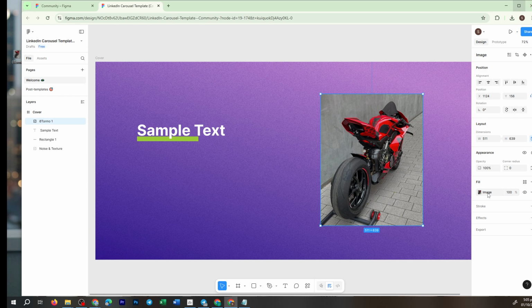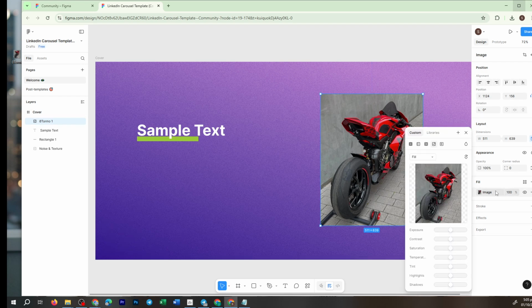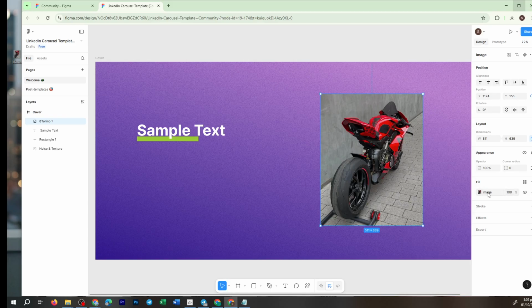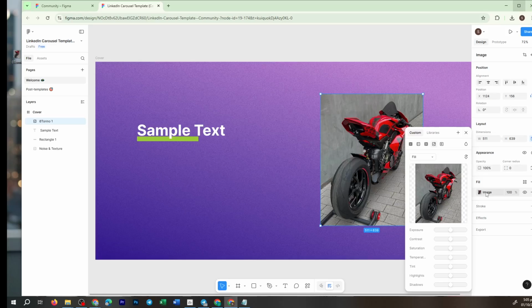Once you've clicked on the image, direct your attention to the right side of your screen. Within that sidebar under Fill, you will notice an Image section. This is where you'll manage your image settings. Hover your mouse over the image thumbnail in the Fill section.